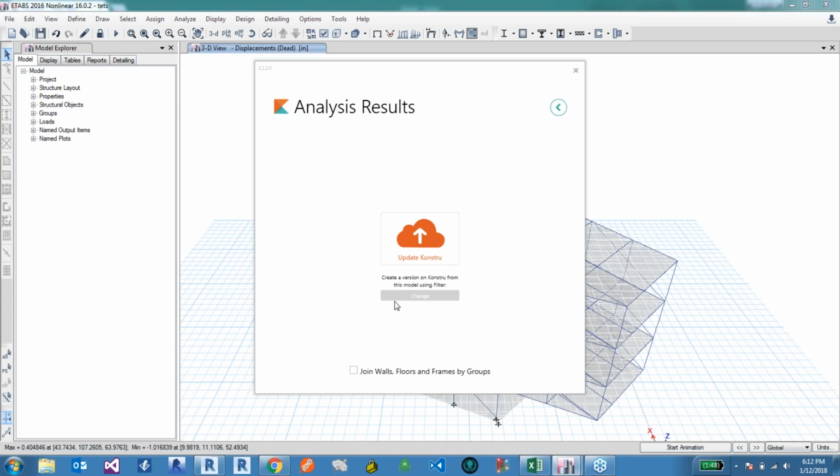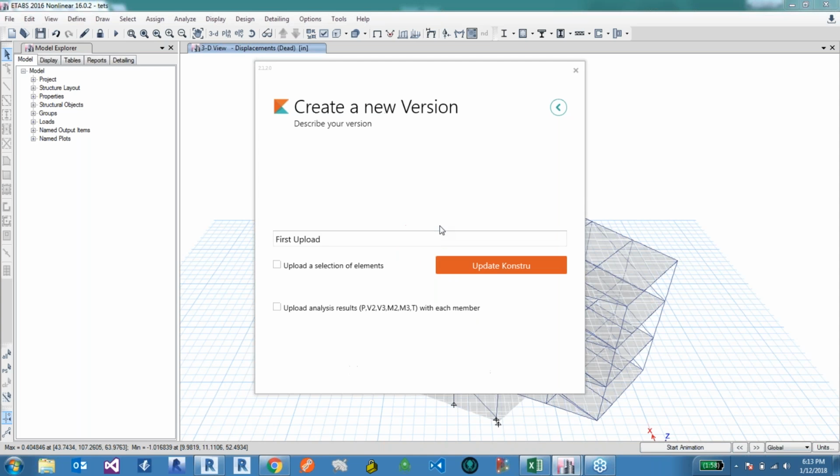Now what we see here, this is new for those of you who used Konstru already. Here you can select your filter now from the beginning. I'm going to explain in a second what it means in detail, because we will filter some things. Now I'm going to click Update Konstru. And this is my first upload.